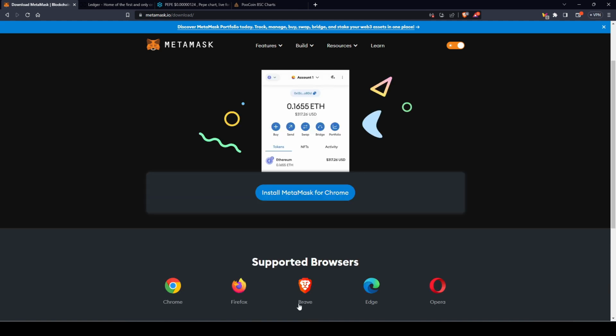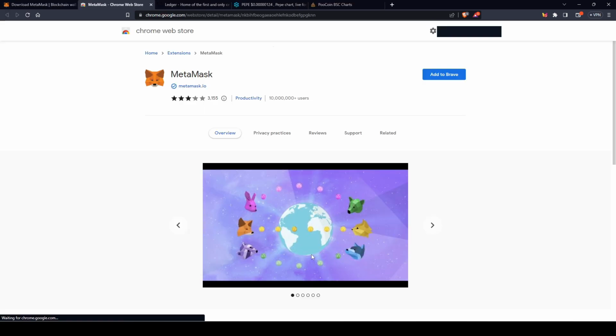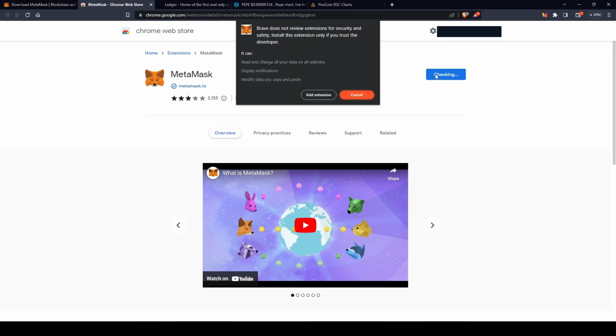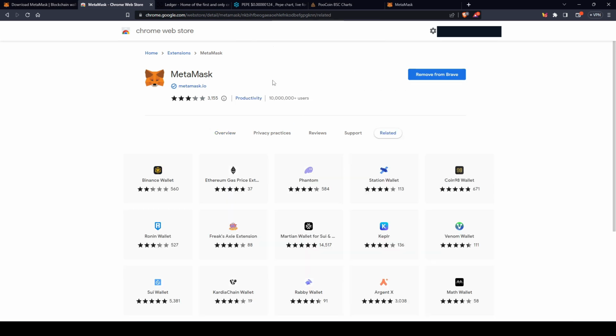So I'm going to come down here and click on the Brave browser. It takes me to the Chrome web store. I'm just going to go ahead and add to Brave and then confirm add extension. Now it's very important. There's a lot of fake sites, so do not search this in the Google Play Store or the Apple Store. Always go to the original site and then download it from there.